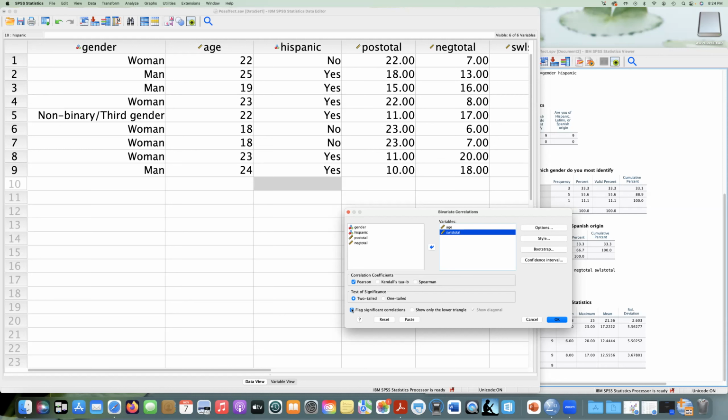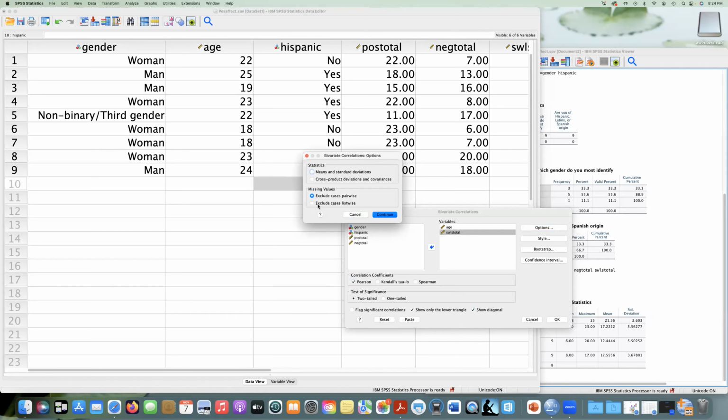We're not really going to worry about significance for this one, so I'm actually not going to flag significant correlations. And then I only want to show the lower triangle, and I'm going to show you why that is. So you can see that there's other options here. You can change the statistics that you're looking at. So I could add means and standard deviations, for example. I'll go ahead and do that.